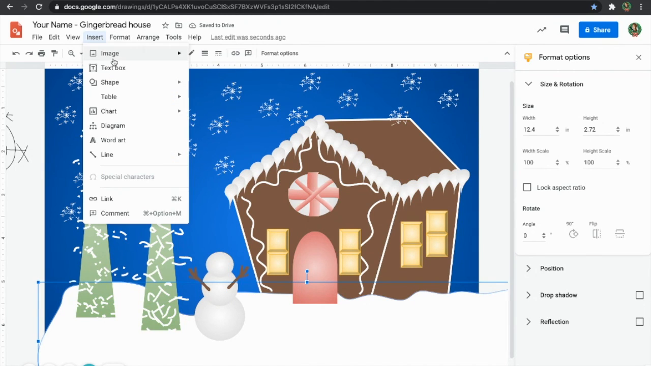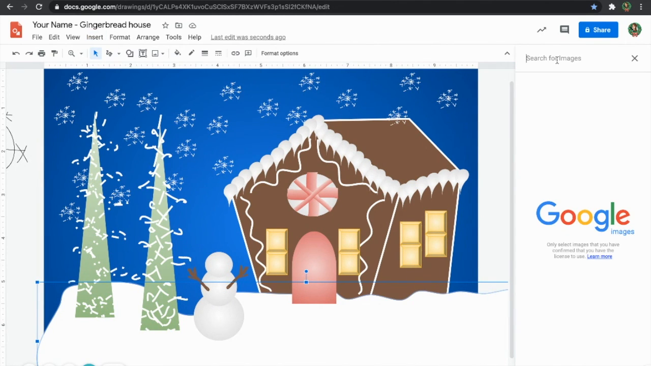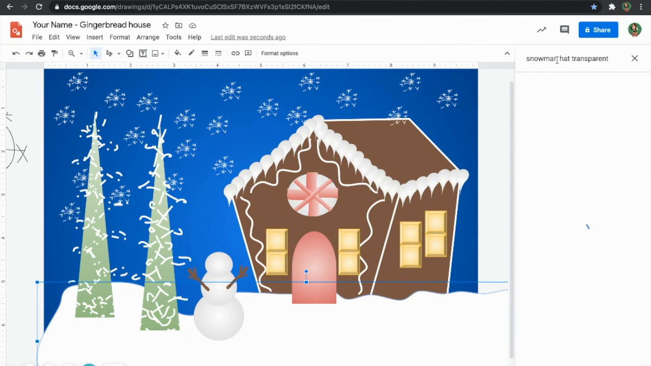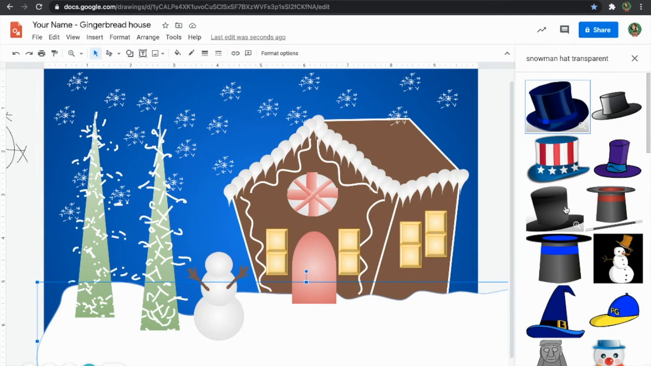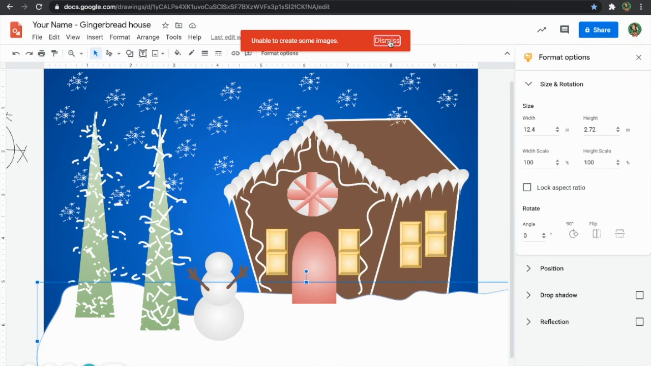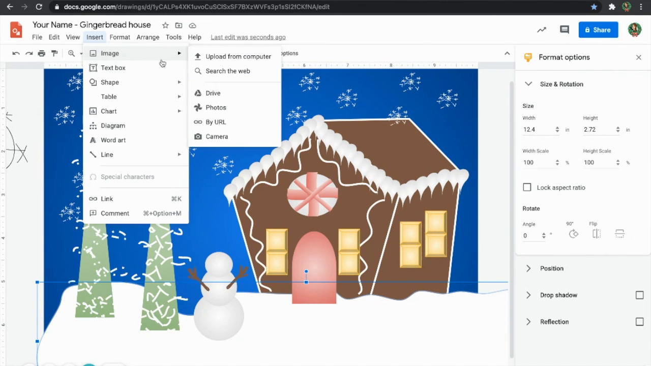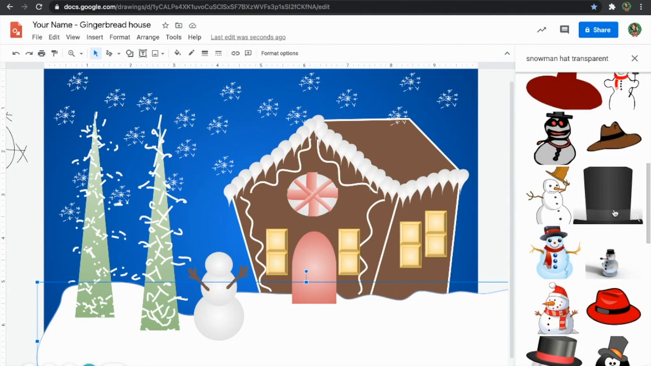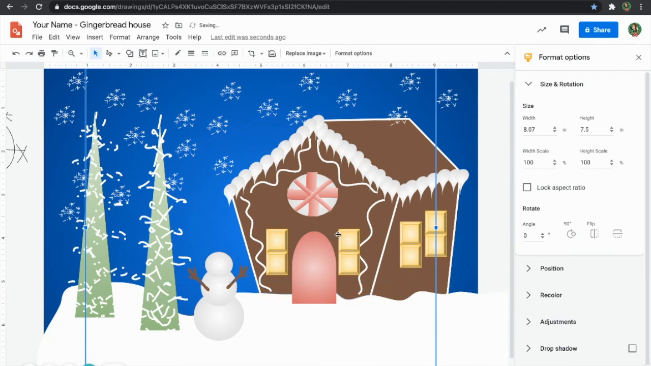So another thing you might want to do is insert image, search the web, and I can type in snowman hat, transparent. And I can find a nice hat with a transparent background. I'll choose this one. Insert it. Oh. Let's find a different one. What about this one? Insert.